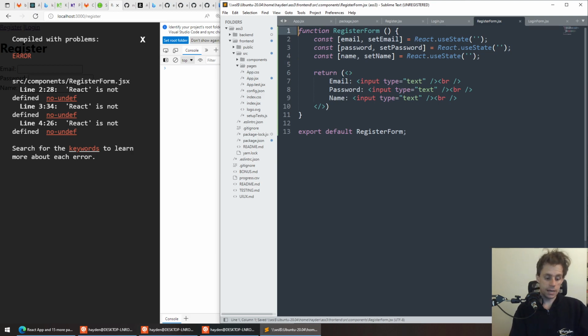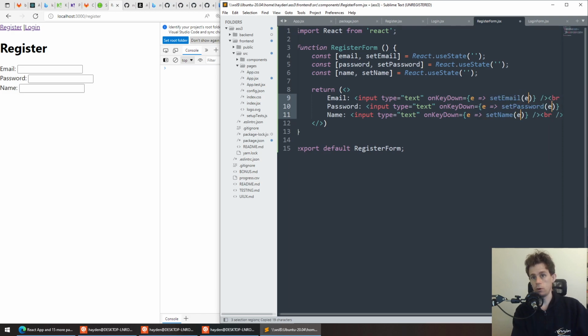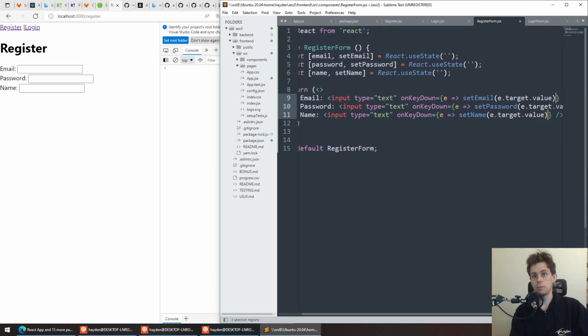I need to import React, because React's a fairly simple library to import. And then what I'm going to do is for each of these inputs here, I need to say that on key down, we are going to simply take the event object and call set for e.target.value. It's the same thing we did on Monday.